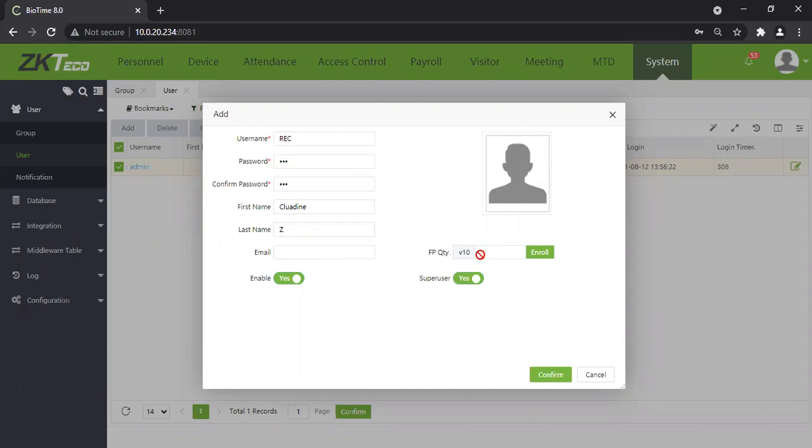And then the fingerprint quantity. So this fingerprint quantity, I don't know if you've noticed, but when you are logged outside of BioTime, you have an option to use your fingerprint to log in and out. Okay, so if you have a fingerprint reader, then you can use this. But if you do not have a fingerprint reader, then you can also just skip this. This is not really necessary.